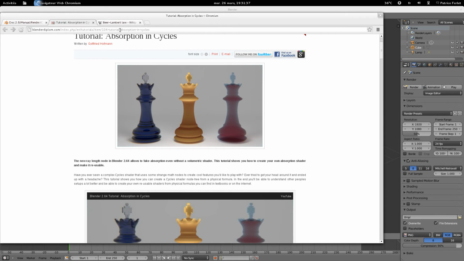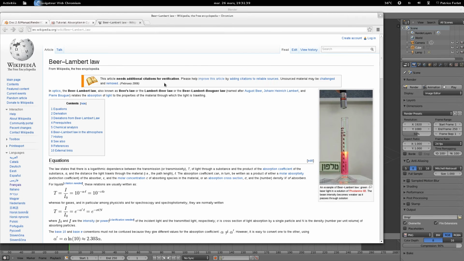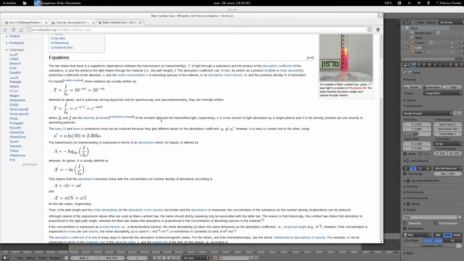This tutorial used the Beer-Lambert Law. Beer-Lambert Law is a law of physics which explains how light is absorbed by a volume using this simple calculation. E is the exponential function. So just to be clear, if you set e to the power of a value, this is the same as using the exponential function.